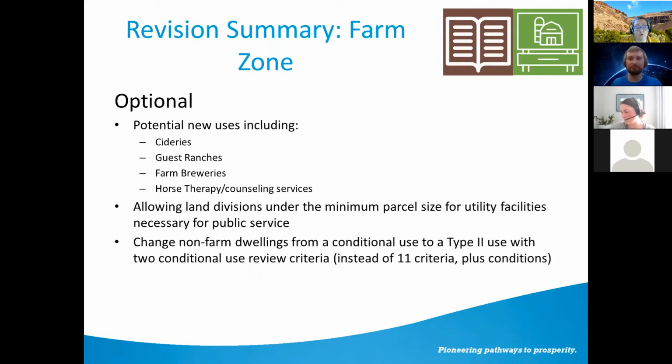This is my overview slide of what's optional, and then I'm going to go into detail about all these optional uses. There are 4 potential new uses, and this is outside of agritourism, which I'm going to get to a little bit later. Cideries, which are basically like wineries, where it's an alcoholic drink produced from fruit. Guest ranches, which are slightly different than Wasco County's farm ranch recreation. Farm breweries is a new one, and then horse therapy counseling services. You'll see this is actually written into state law as equine, so they use the official horse title, but we're just trying to make it easier to understand.